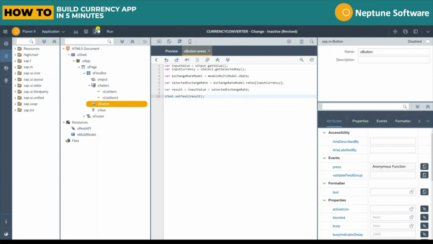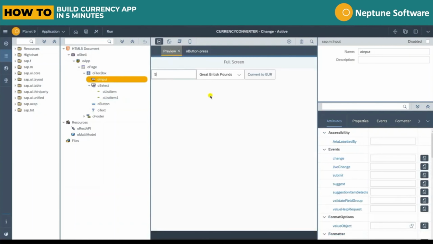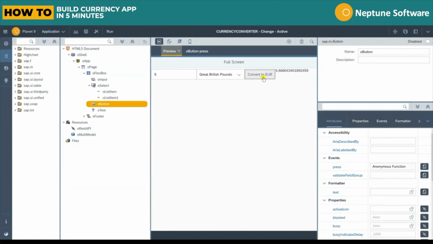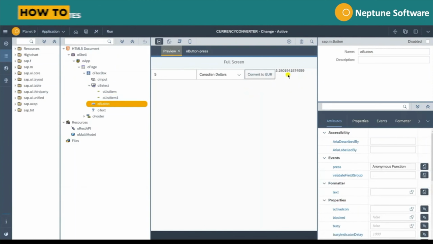Great, done. Let's activate and give it a go. So straight away the API would have put the data in the multi-model. We could input 5 British pounds and convert it to euros there, 5.6 euros. Change that to Canadian dollars and that converts it to 3.2 Canadian dollars.